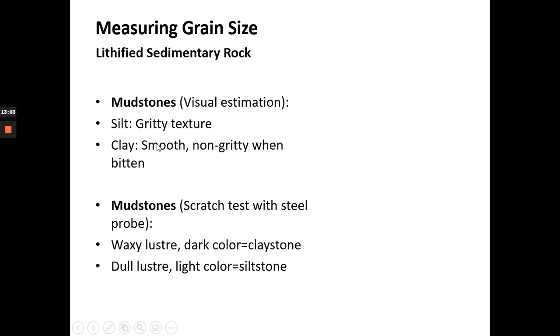You can also use a scratch test. If you have a steel probe or a pen knife, you can scratch the mudstone. And if the mudstone shows a waxy luster and dark color, it's going to be a claystone. It's going to be dominated by clay. But if the sample has a dull luster and is lighter in color, most likely it will be a siltstone.